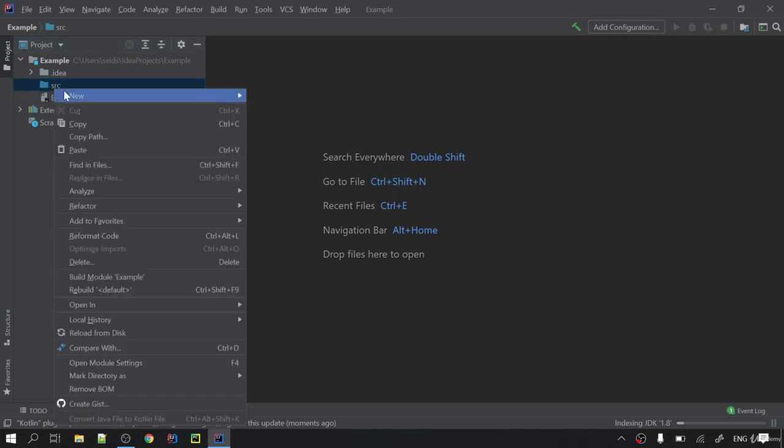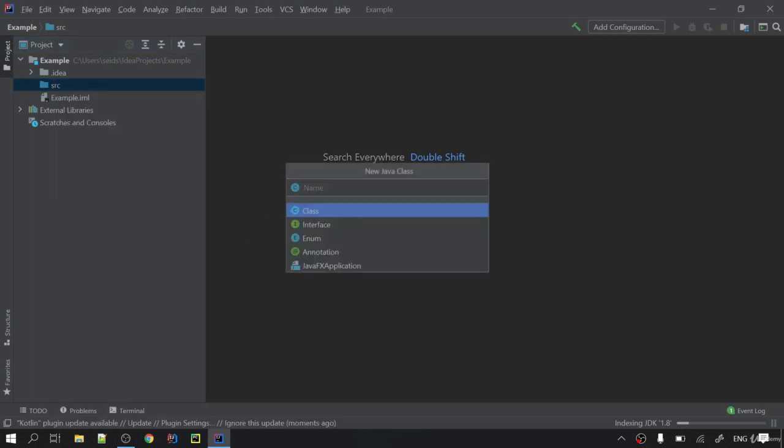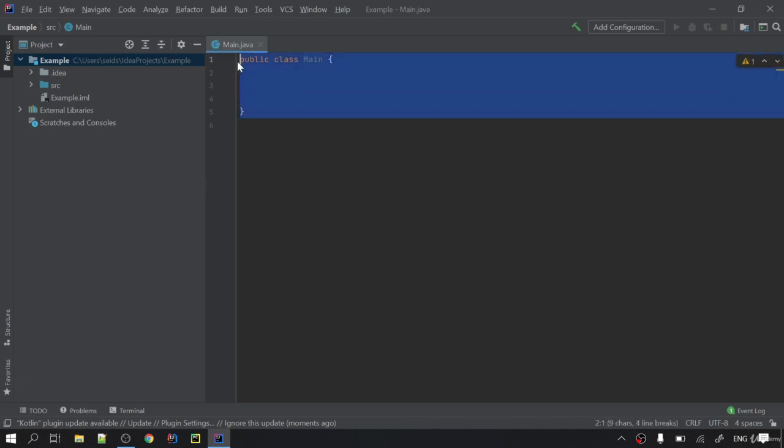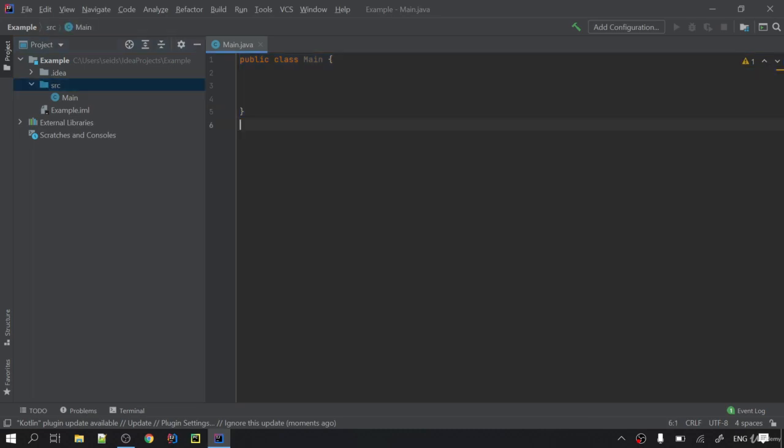Let's create a Java class. I will write, let's say, main. And this is my Java class here. Okay guys, so let's finish our lesson and let's see in the next lecture. Actually, in the next lecture, we will see using all of these classes or folders. Okay guys, see you.